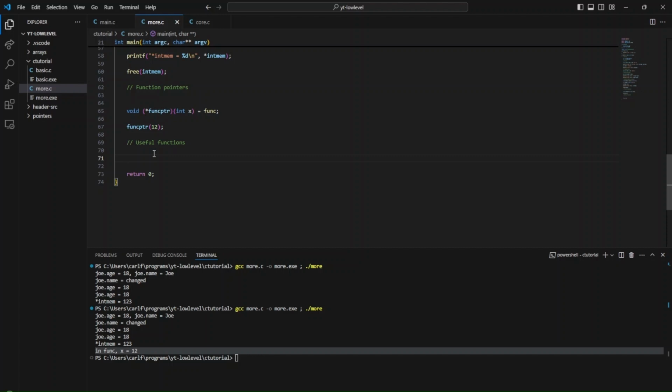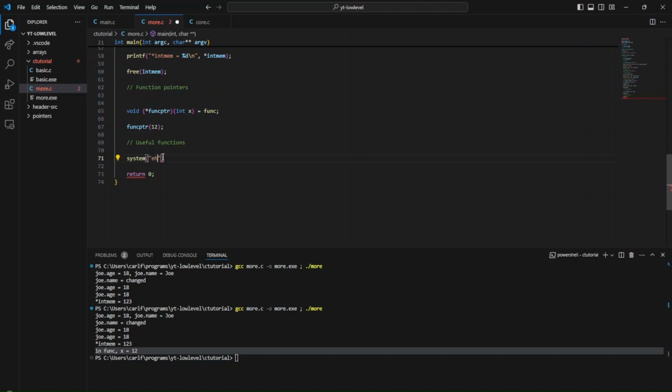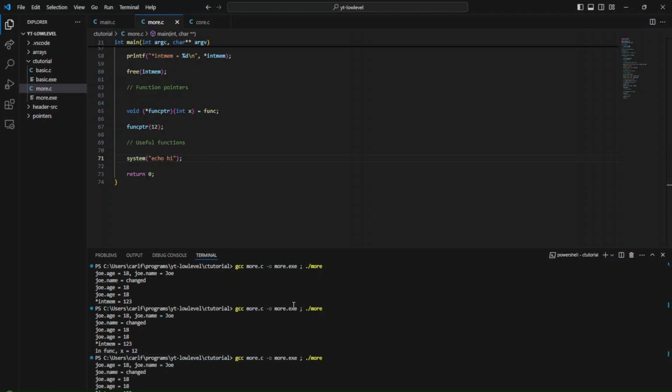And then there's getenv. So this is a useful function. It gets an environment variable. So you pass in the name of the variable, it gives you the value. There's system, which actually just executes a command, or like an executable somewhere. So if I run this, you can see it said hi because I just echoed hi. So that's what system does. It just passes this to a command processor.